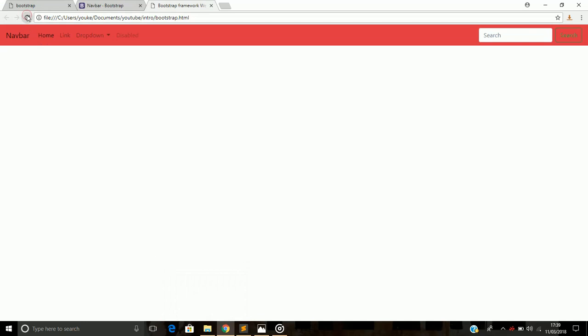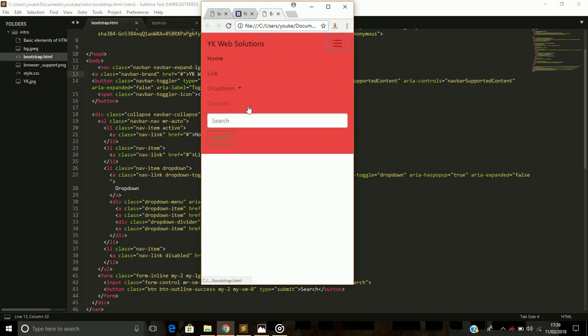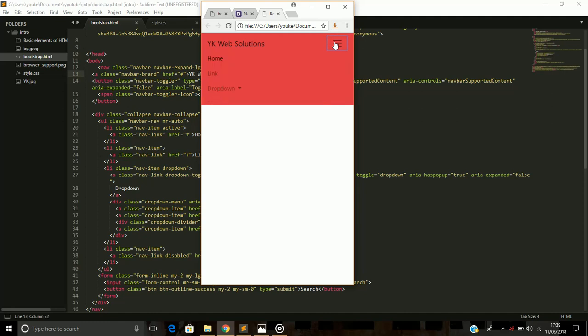And here it is, yeah. And if you see, it turned into a hamburger menu, so it's nicely dropping down. And the search button is responsive, yeah, it's hovering. And if you click it back, it goes, it's nice smooth scrolling, yeah.